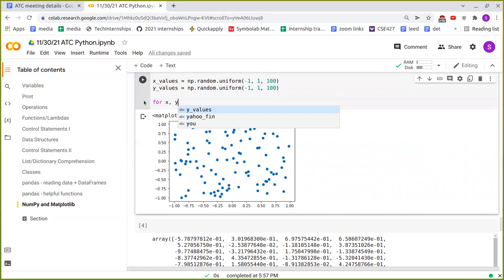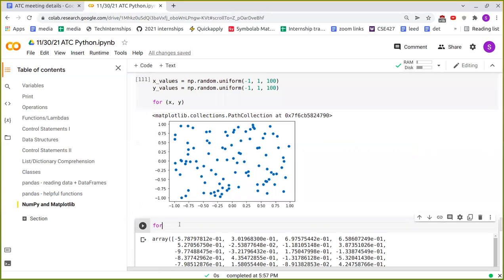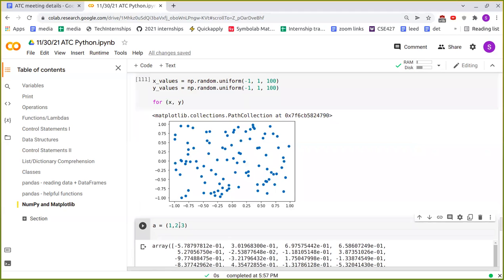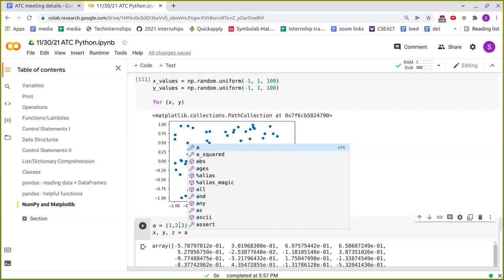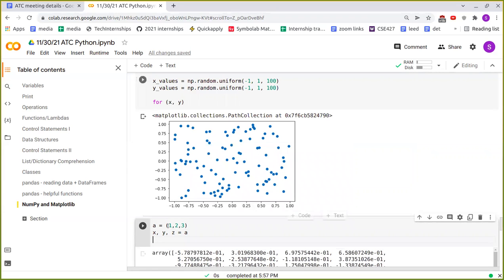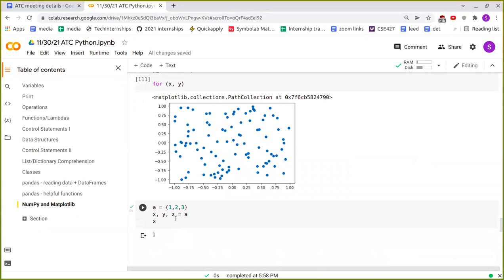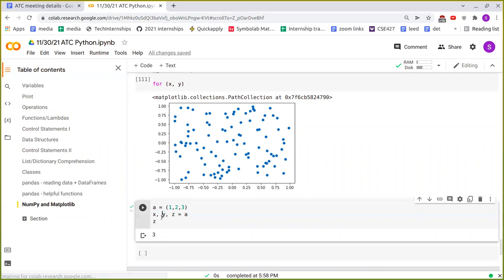So for X comma Y, let me go over this real quick. We can iterate and unpack into tuples. This is called unpacking. Say we have a tuple or a list or some collection. Let's create A equals 1, 2, 3. Let's do X, Y, Z equals A. What it does is it sets the first value X equals 1, Y equals 2, and Z equals 3. Let's just look at this. And Z is 3. Okay.